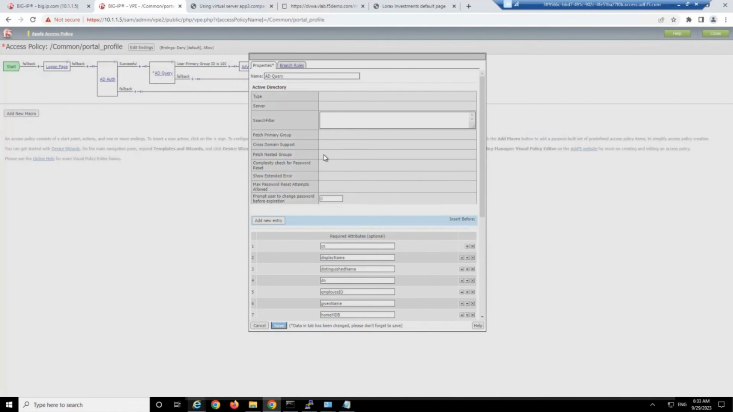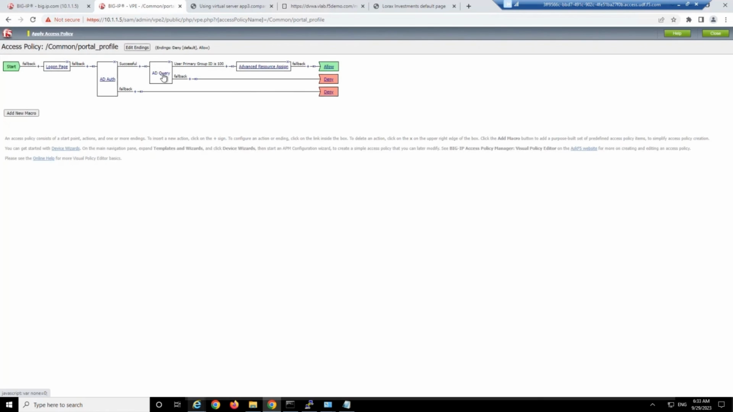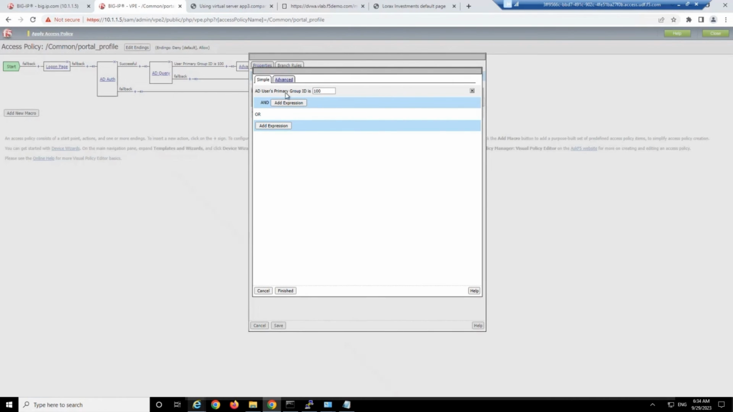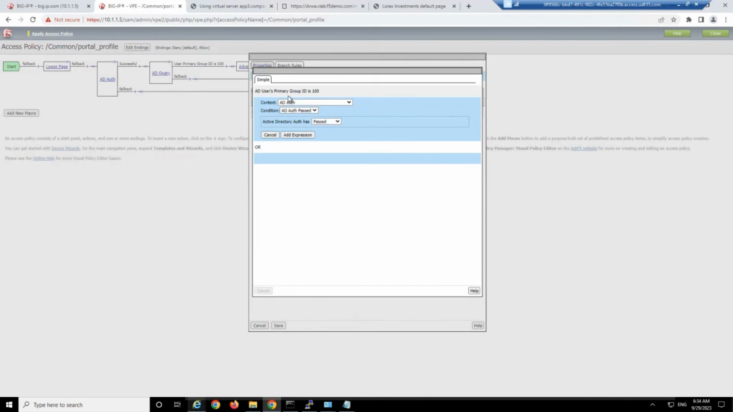So when I save that configuration, okay, I can query the Active Directory for those values of that user. But in the branch rules here, the default configuration is user primary group is 100, so I don't need that one here. Probably I will need something different.